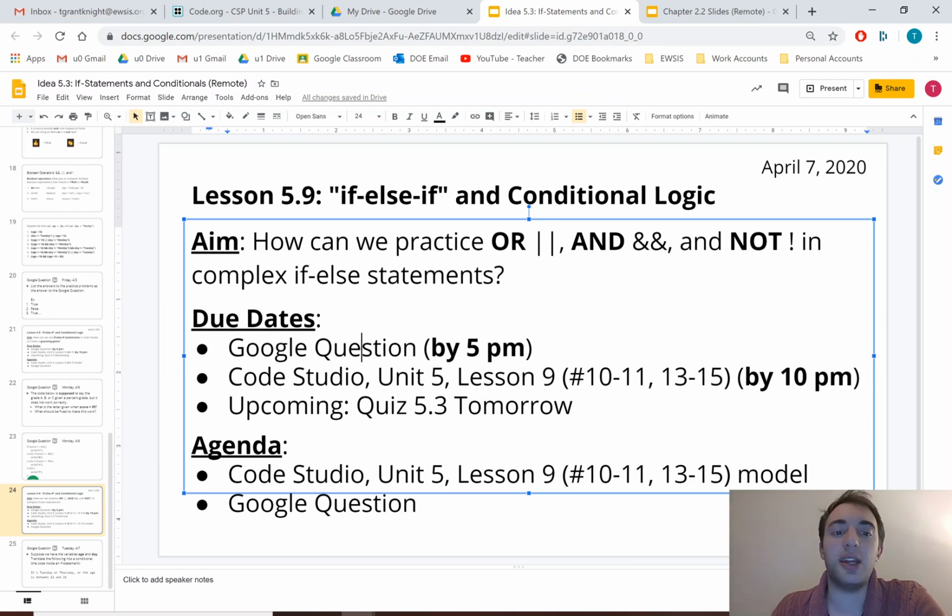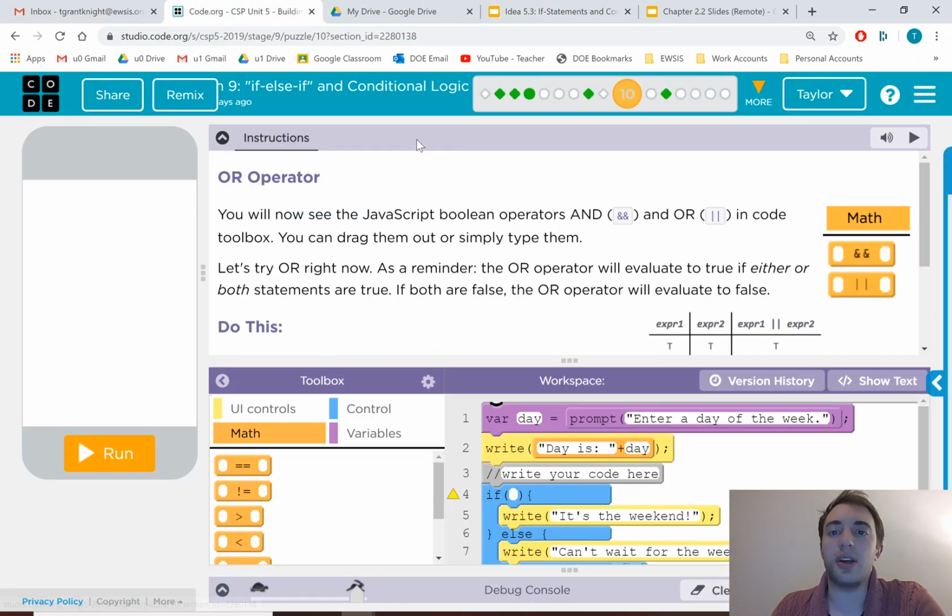Anyway, we'll have the Google question due by 5. Code Studio will be due by 10. I'm going to walk through 10 and 11, though you'll actually find that it's not that bad. 15 is a little tricky, so I'll talk about that one. 13 and 14, I think you can definitely handle on your own. Quiz tomorrow. So let's jump in. So here we go.